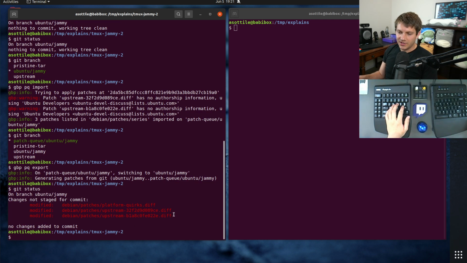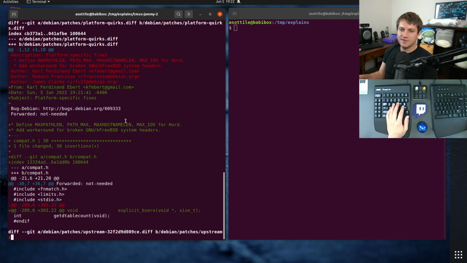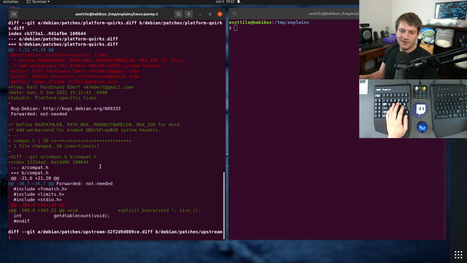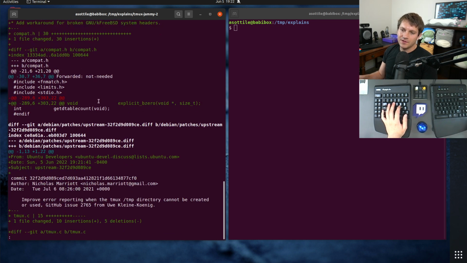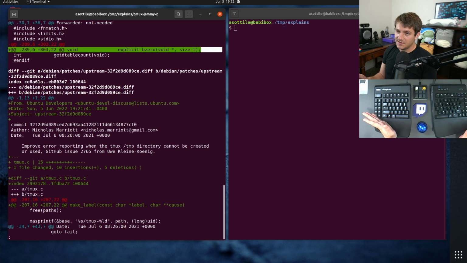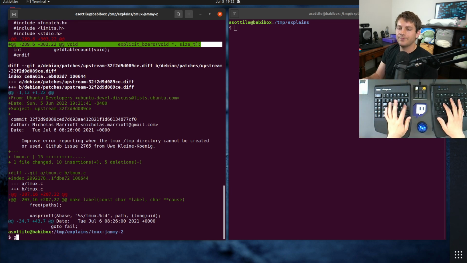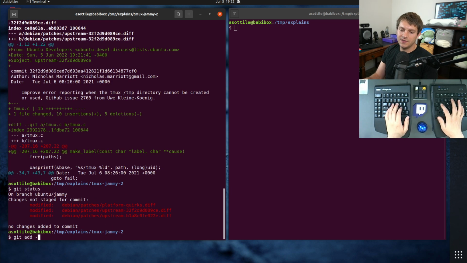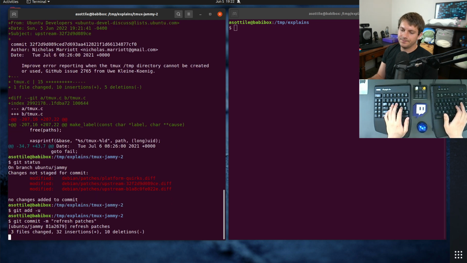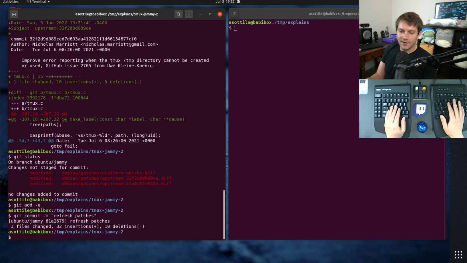And you'll notice that we generated some diffs here. And if we actually look at those diffs, it's mostly just metadata and the diff headers, and the unified diff renders a little bit differently. This is just to normalize things into the format that git-buildpackage likes. So what I usually do is git add -u and then git commit -m "refresh patches", just to get to a clean state.